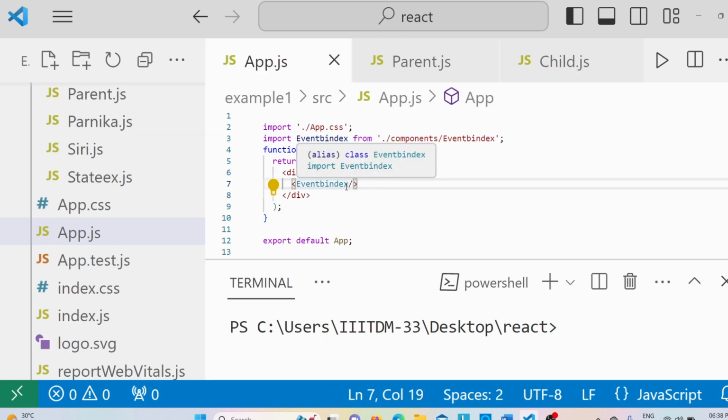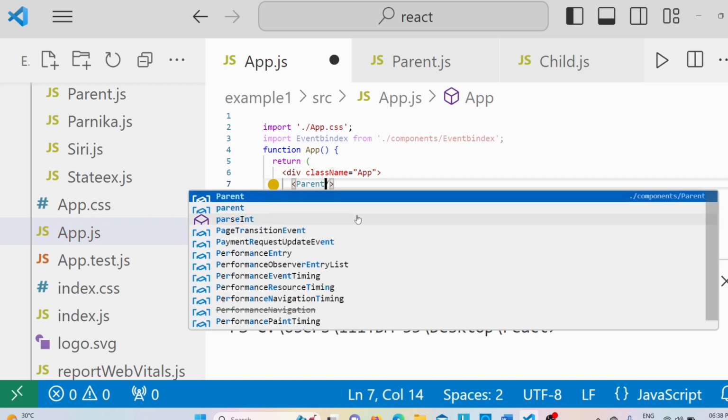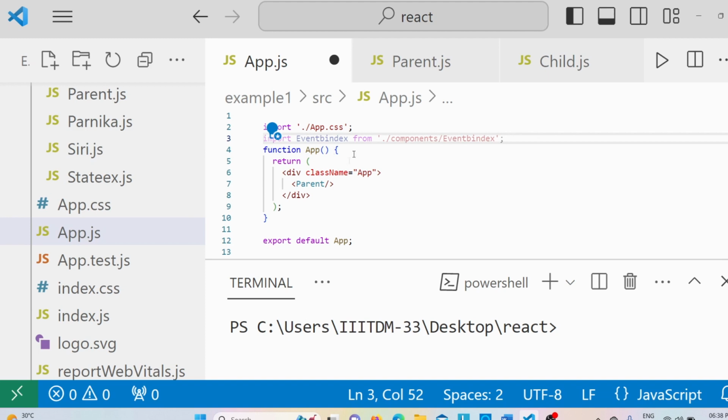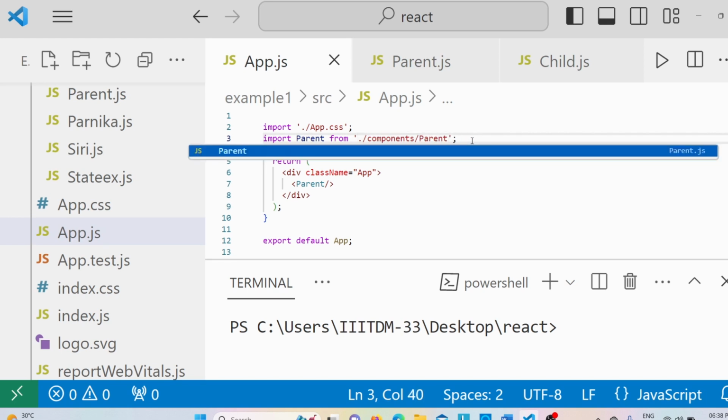So in the app.js, instead of having the event bind, I will have the parent one, and then I need to import. So how do I need to import? Import parent from components. I will write parent. Let me save this one.